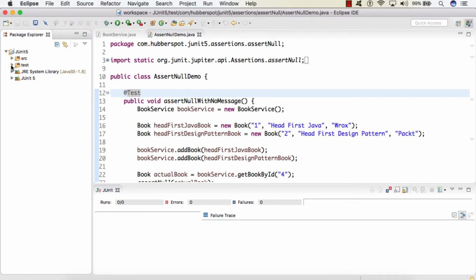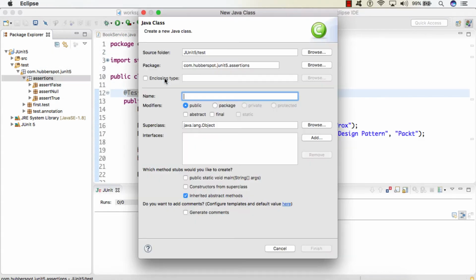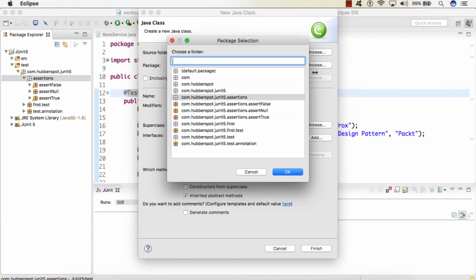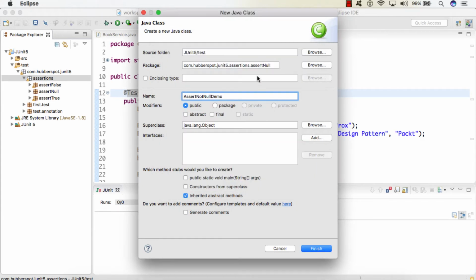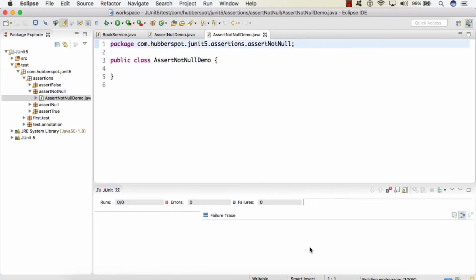So here, in our test folder, I will be creating one test class by the name AssertNotNullDemo, and I will be keeping it in the package assertnotnull. We'll click finish. So friends, this is our test class.